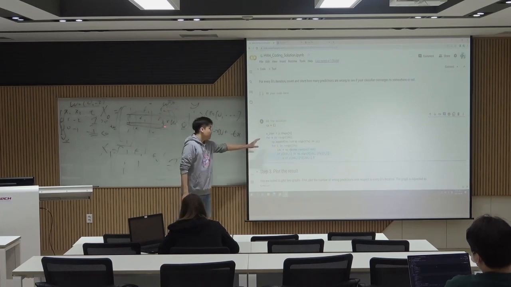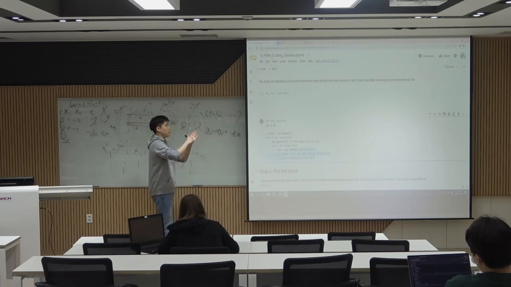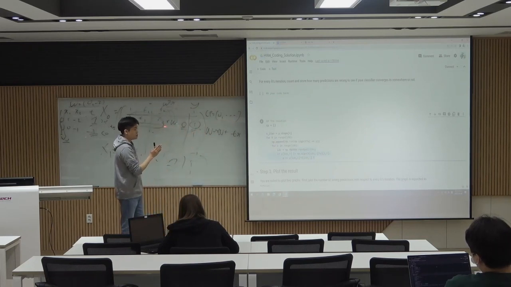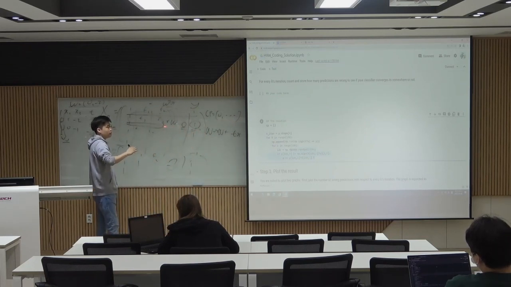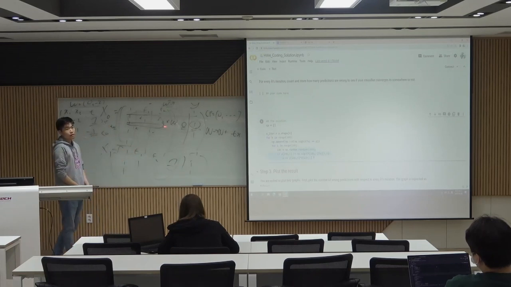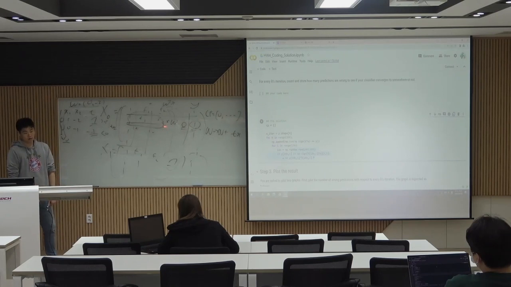And then we repeat this kind of situation for 100 times so that we can see that our classifier or perceptron makes its way through the correct predictions. Okay? Any questions? No? Okay.